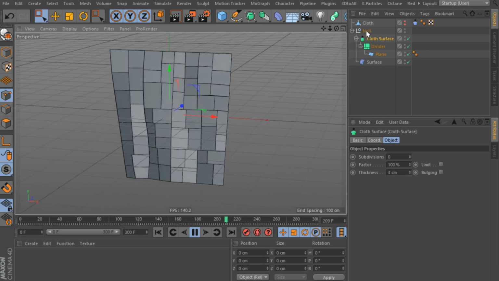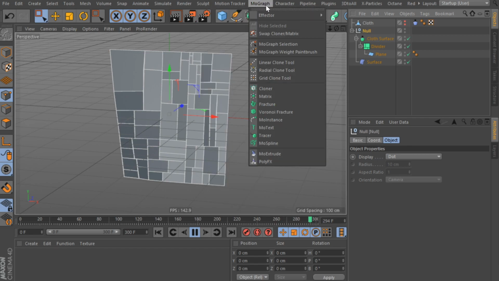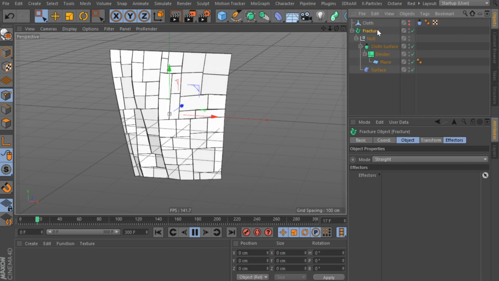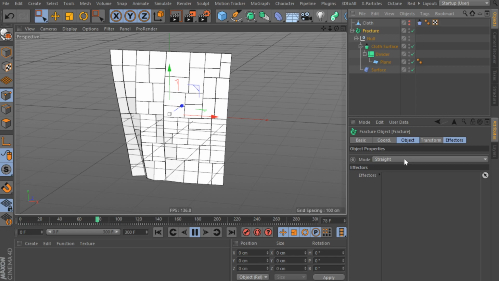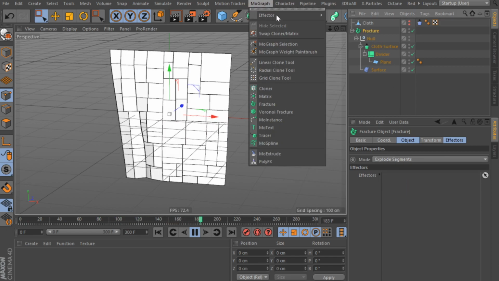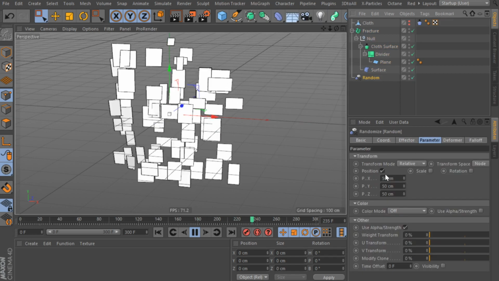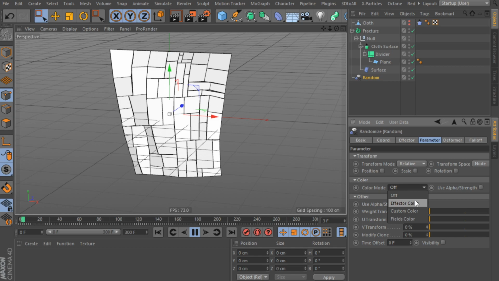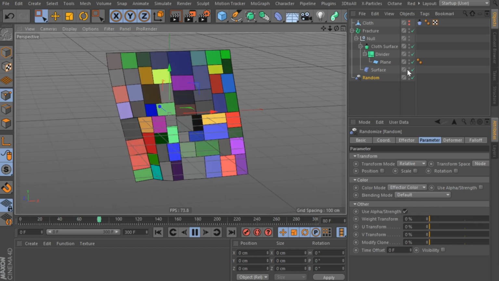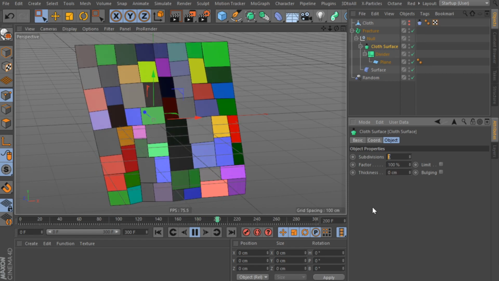To paint all the pieces in different colors or assign different materials, we can place the whole construction under the fracture and use mode explode segments and add a random effector, and uncheck position and set color mode to effector, and that's basically it. It will work with subdivisions also, for example, like so.